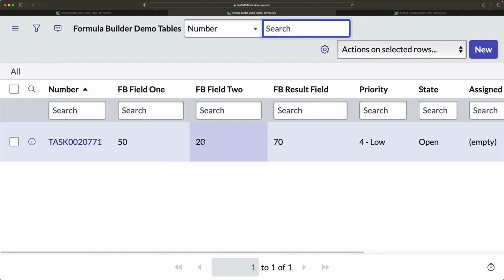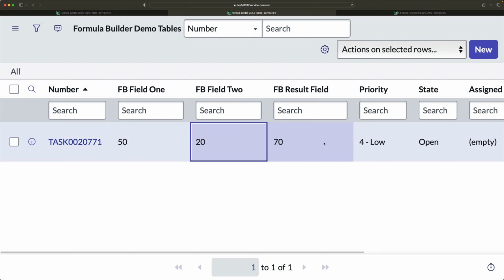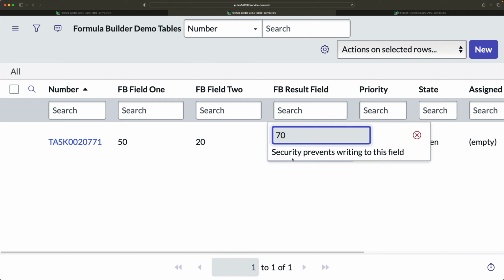How can I change this? Simple, I just need to go to the dictionary. But before that, I want to highlight one important point. I can edit this field, and I can edit this field as well. But can I edit this field, which we just made a calculated field? The answer is no. Let's try this. See here, it says security prevents writing to this field. I cannot edit it, because I have made this field a calculated field, so I cannot modify it anymore.